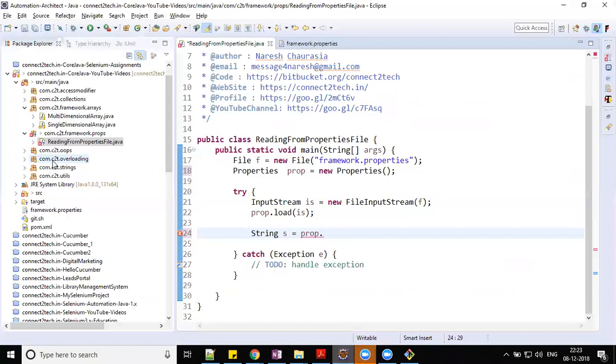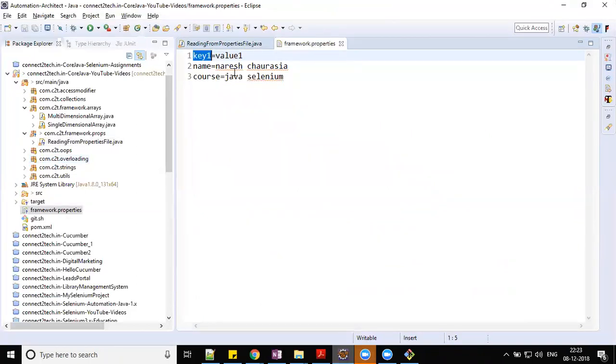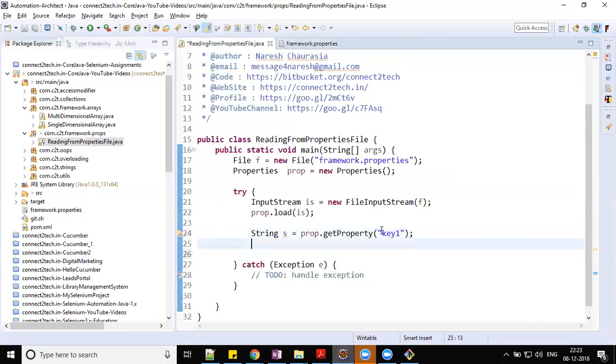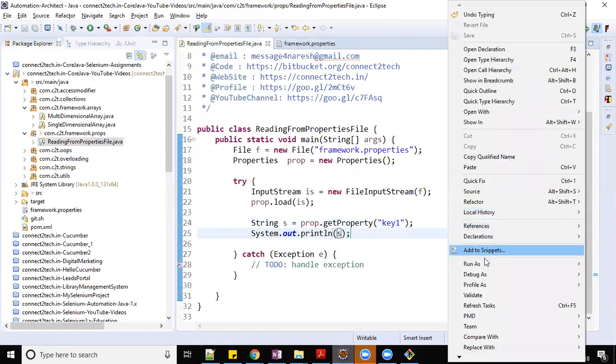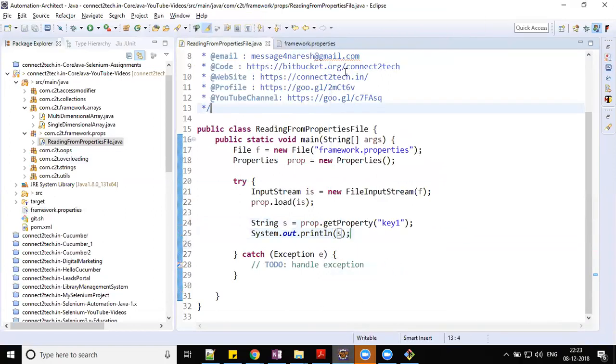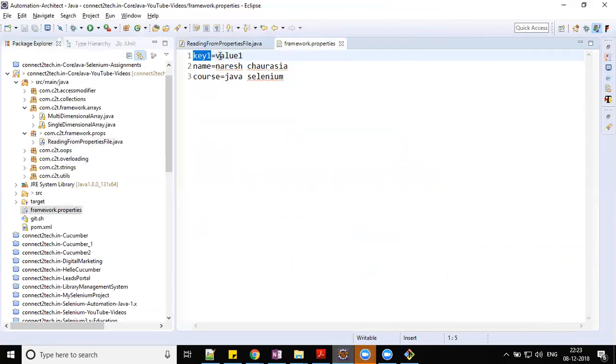So I'm going to say prop.getProperty, and in this I'm going to specify the key, and the key here is key1. Let me put it here, and then let me display sysout of s. Let me try to run this program. Right click, run as Java application. It will give me the corresponding value. You will see that for the given key1, the value is value1.